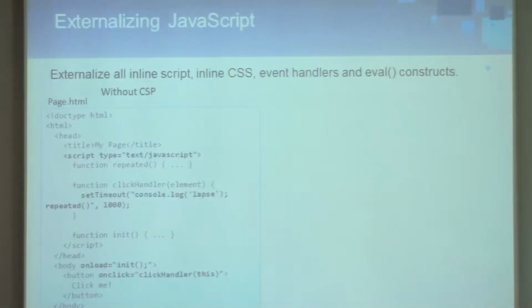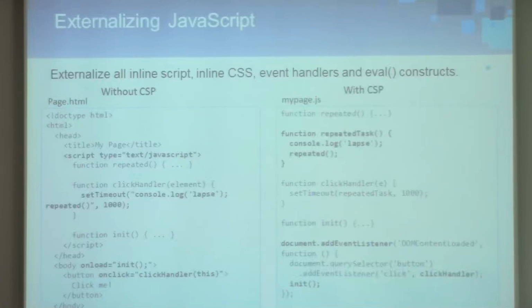So, what are you going to do with your JavaScript? A simple example: we have some script, we have some functions. The setTimeout function is an eval construct, because in the setTimeout you can see a string that's going to be evaluated, and after every timeout of 1,000 milliseconds, it's going to run this console.log and then the repeated function. So, that's basically your eval right there. And we have some events.